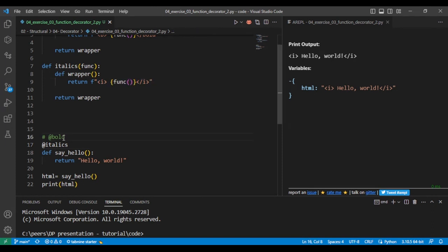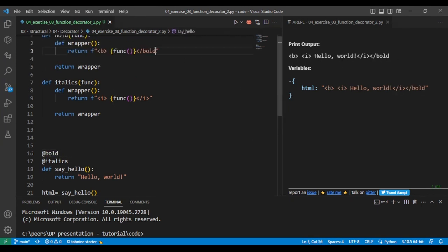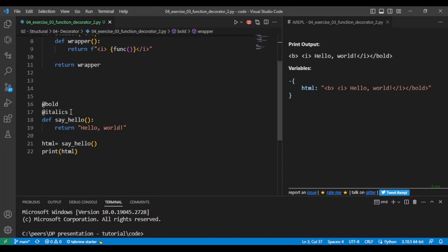And then because it accepts multiple, I can also do it for the bold. And you can see bold is also added. I didn't close this. Bold is also added. With a Python function decorator, you can also have multiple decorators being applied to just one function.